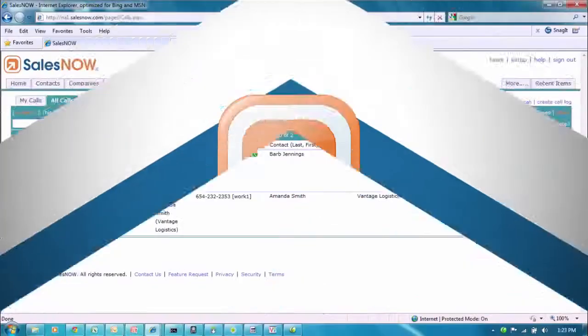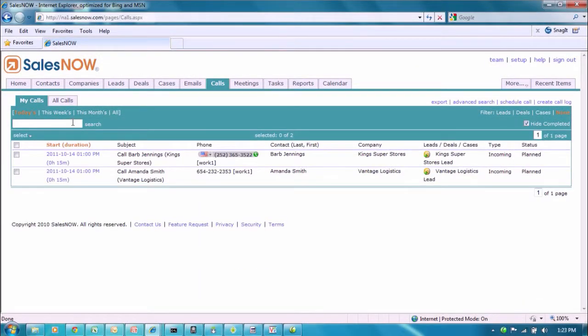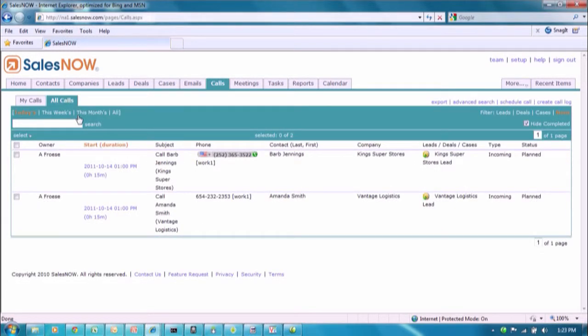So now we're going to have a look at the activities within SalesNOW. They've been broken down by calls, meetings, and tasks. The calls will allow you to view all the calls, whether scheduled or logged, that have been created and associated with records in SalesNOW. Under the My Calls, I'll see any of the calls that I've created. And under the All Calls, I'll be able to see all the calls for all the users if I'm a manager, for example. And I can also view those by today's, this week's, this month's.